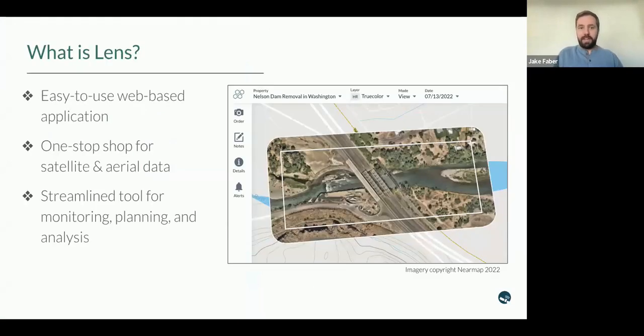So Lens is a tool, like I said, we built this about 5 years ago, originally in partnership with Nature Conservancy. We've worked with a number of different land trusts and refined things over the years. But still at its core, Lens is a really easy to use web-based application that any team can use as a one-stop shop for satellite and aerial data. We have all sorts of tools in there as well, so that when you have access to that, you can streamline all of your monitoring, your planning, and different kinds of analysis to understand how the landscapes that you care about are changing.